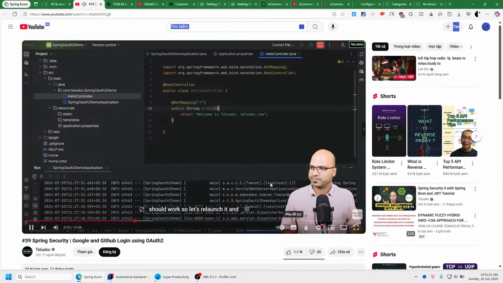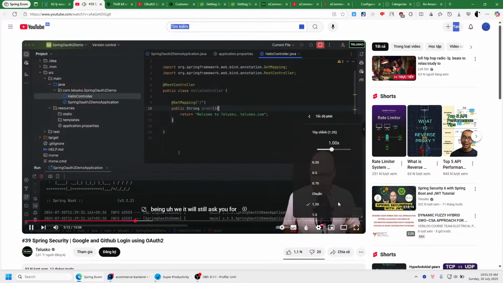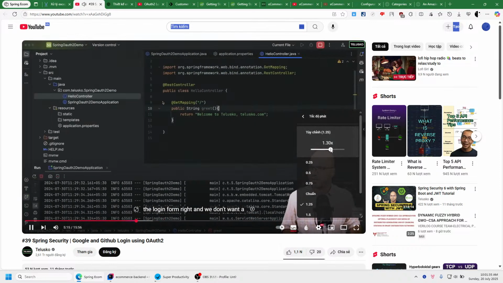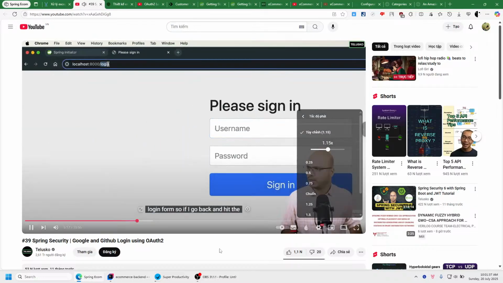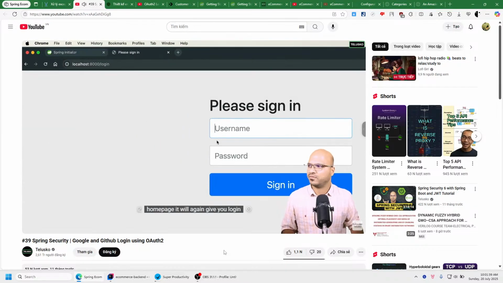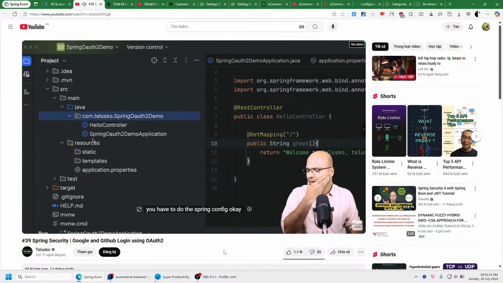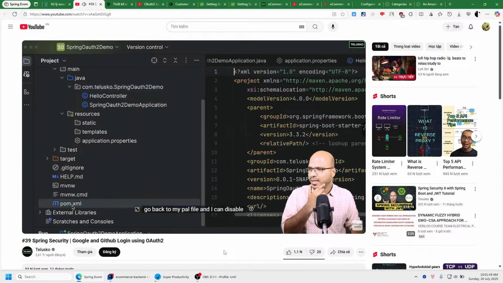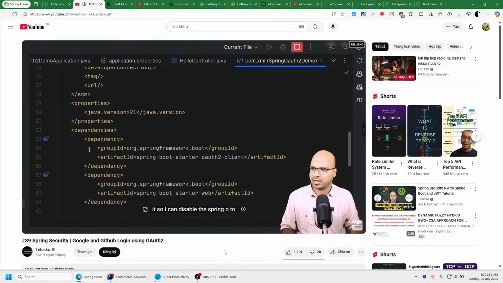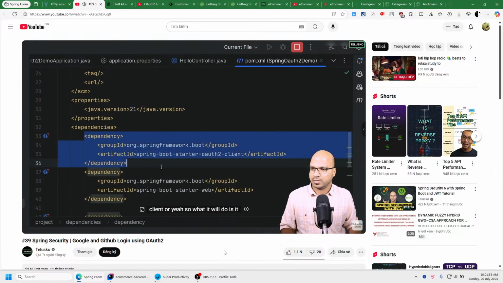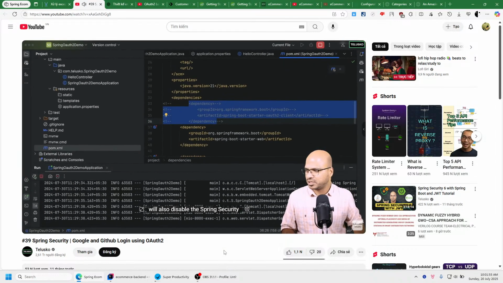So let's relaunch it. And actually, it will not work. The reason being, it will still ask you for the login form, right? And we don't want a login form. So if I go back and hit the homepage, it will again give you a login form. Now, how do you stop the default configuration? One way to do that is you have to do the Spring config. Okay. And still, if you want to see the homepage, I will just go back to my POM file and I can disable it. So I can disable the Spring OAuth2 client. What it will do is it will also disable the Spring Security configuration.